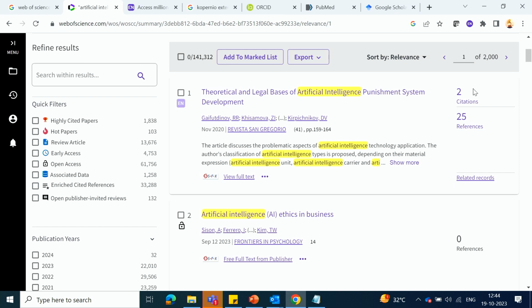At the right side, you will be able to see the number of citations and the number of references used by the author. So this author has referred to 25 references and has received 2 citations.